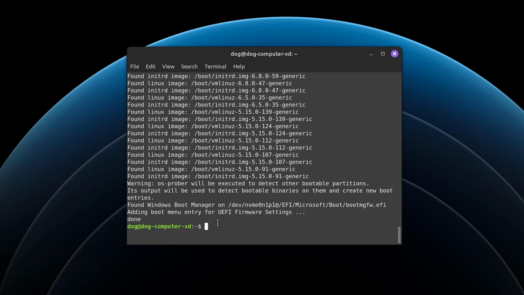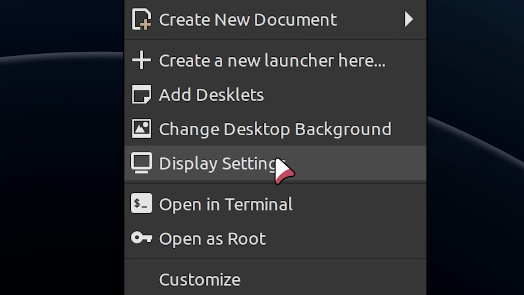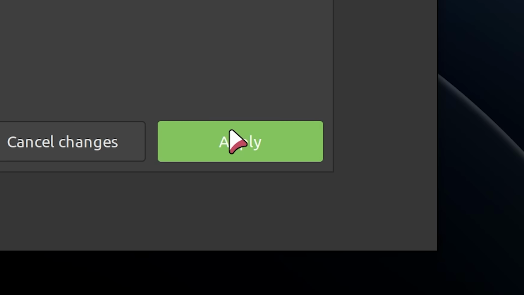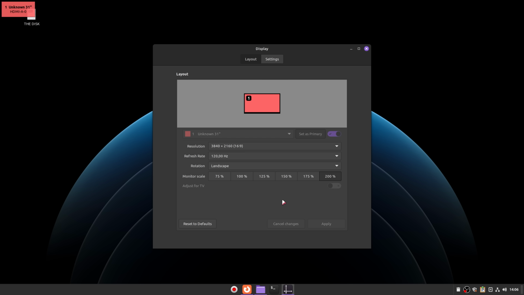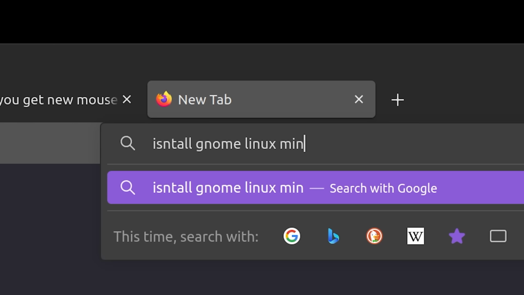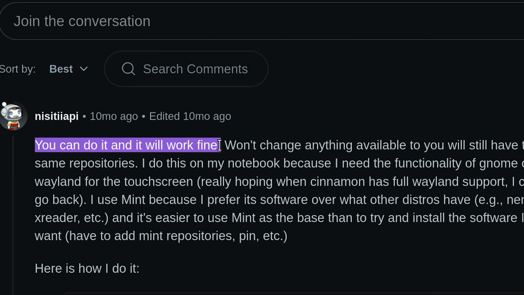Now I'm ready to install Gnome, and this has updated as well. So let's see if the display issues have fixed themselves by setting this to 120 Hz. Apply. Nothing seems to be blinking anymore. Open terminal. Oh, yes. Install Gnome Linux Mint. You can do it and it will work fine. That's what I like to hear.